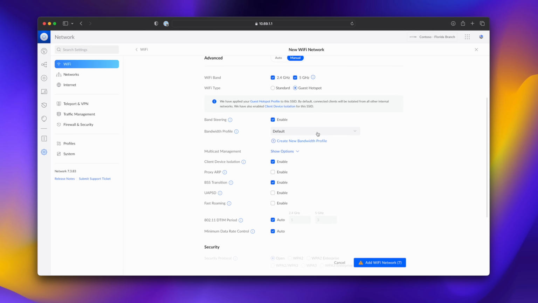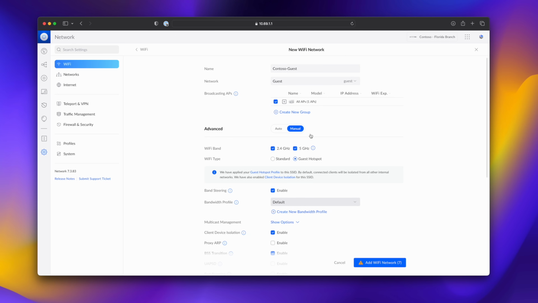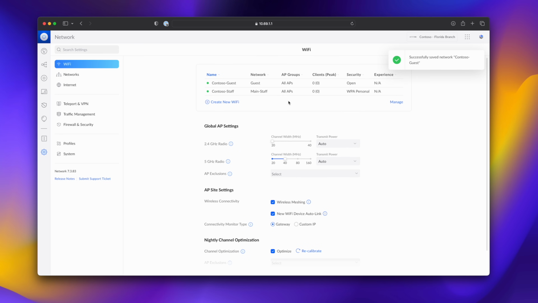So it not only is isolating them from the physical network layer, but also on the actual Wi-Fi access points themselves. It is making sure that they're not touching any of the internal traffic. As far as the password goes, we can just make that whatever we want. Usually I leave it open. We also could do a bandwidth profile, but we'll go ahead and set that up in a little bit. We won't do that just right now. We'll go ahead and add all of that.